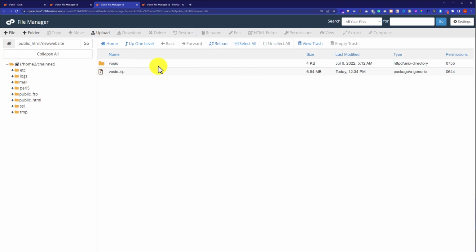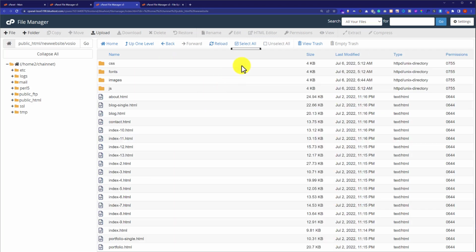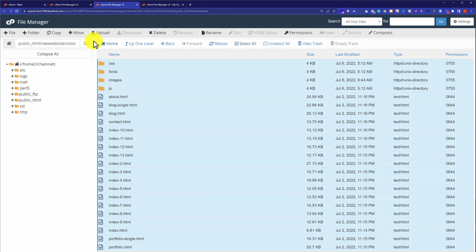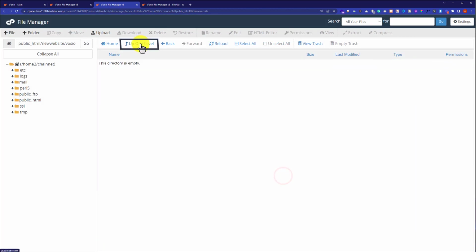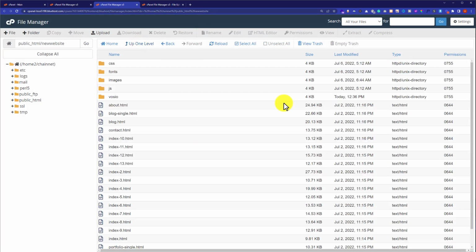So we will go to our folder. And then from the top we are going to select all the files. And then we will move these files to the main folder. Now click on one level up. And as you can see, all the files are in our main folder.